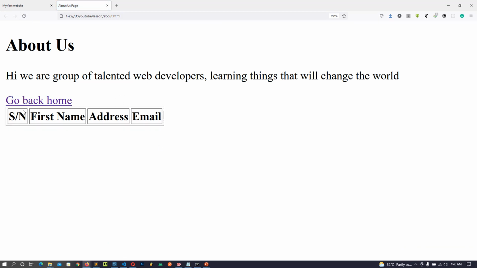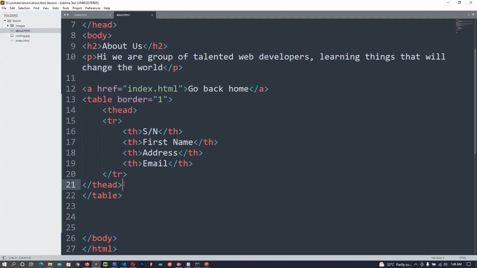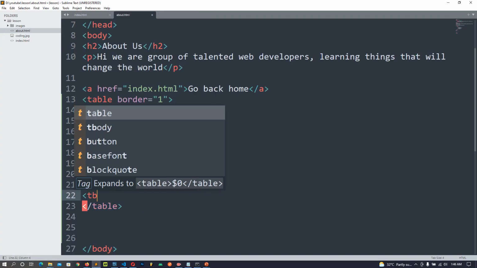Now I want to fill, these are the headings. Now I want to fill these headings with some data. How do we go about that? Now we've created a table head. Now we need to create a table body. Say tbody.